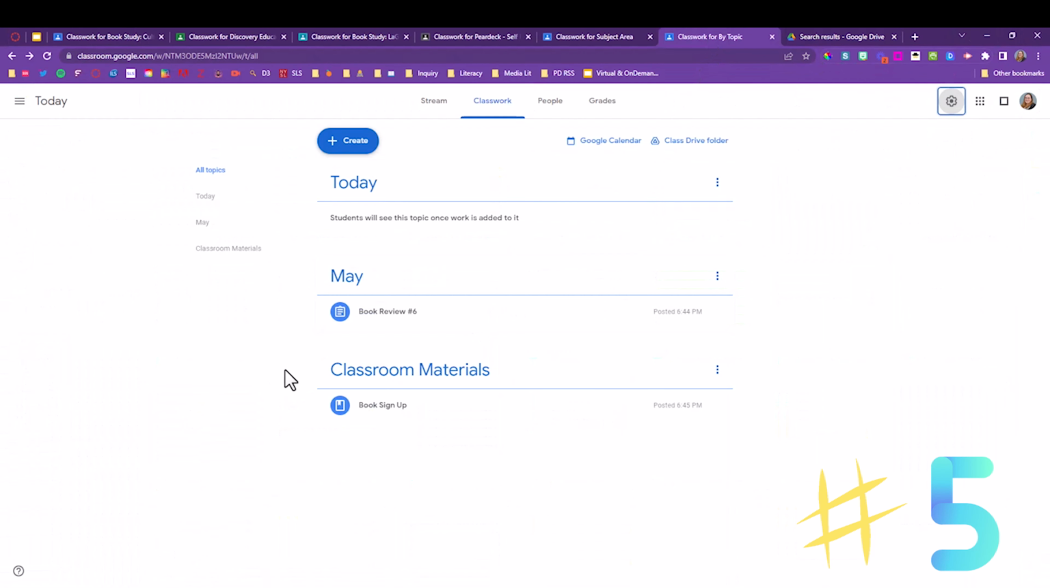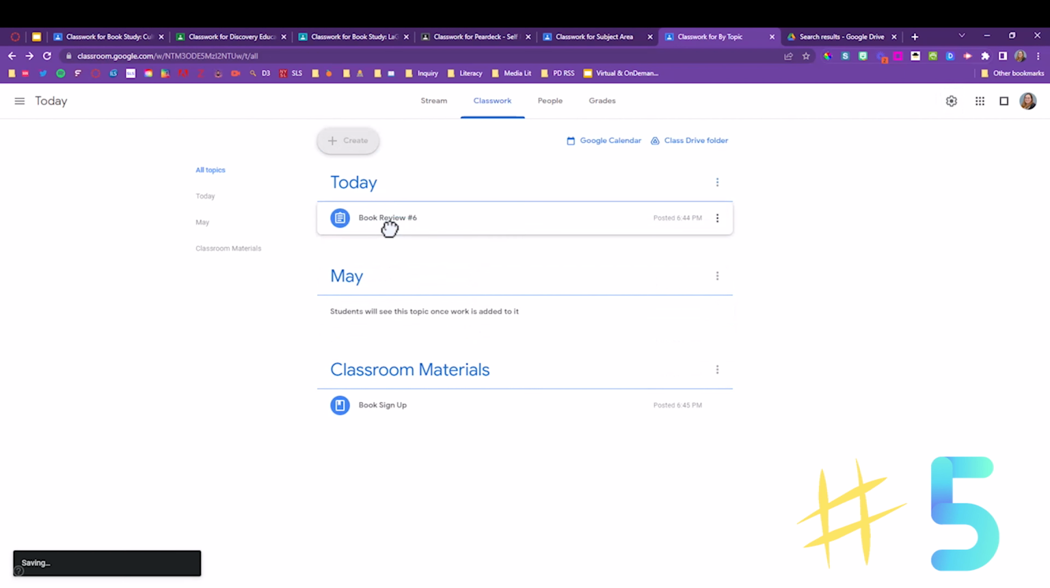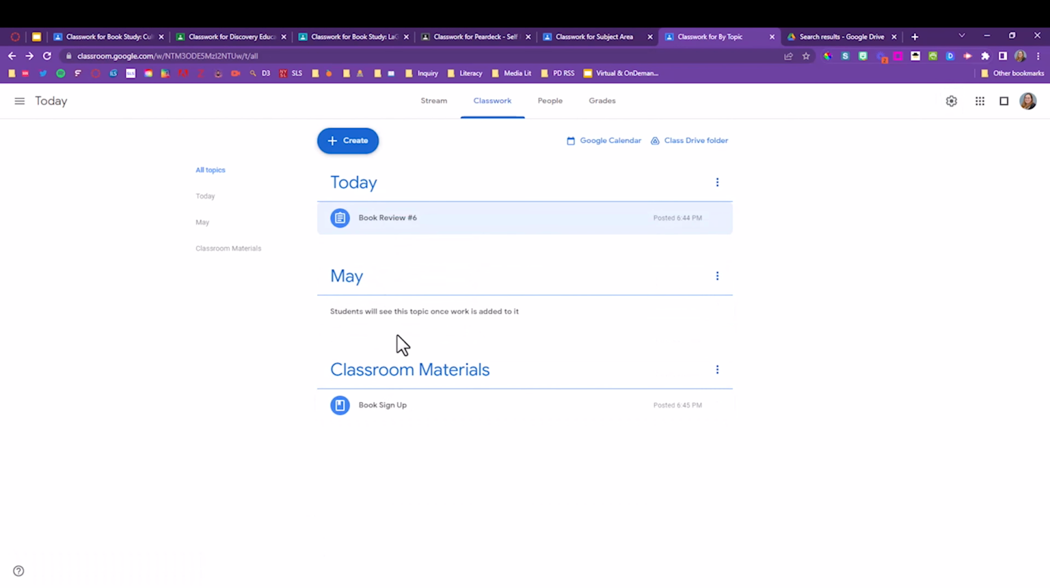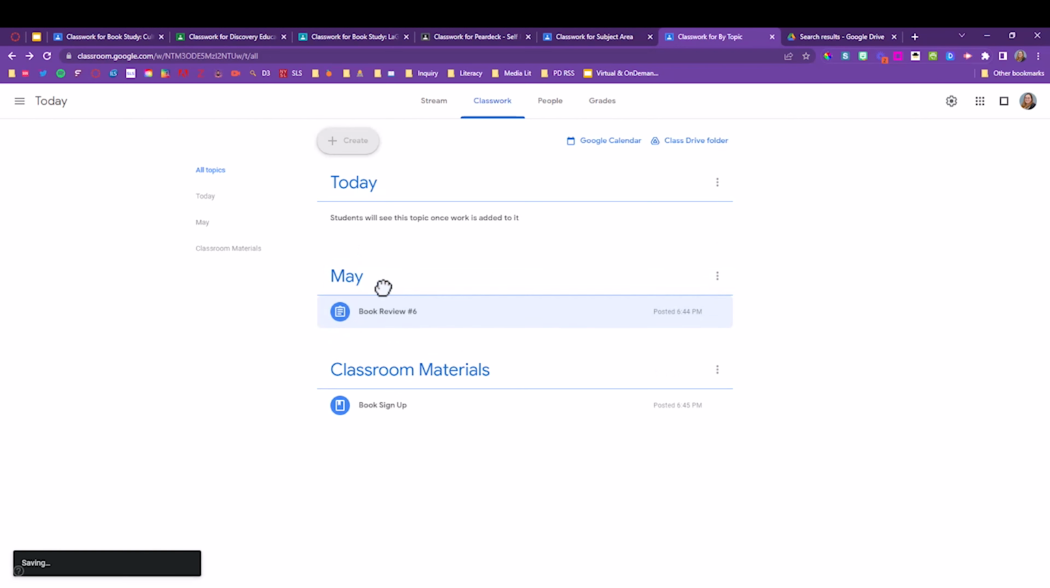Number 5. You could create a special topic called Today. Any item students work on during that day would be moved into that location. Then after school, the items would be manually moved to a week or subject category for easy access after that day.